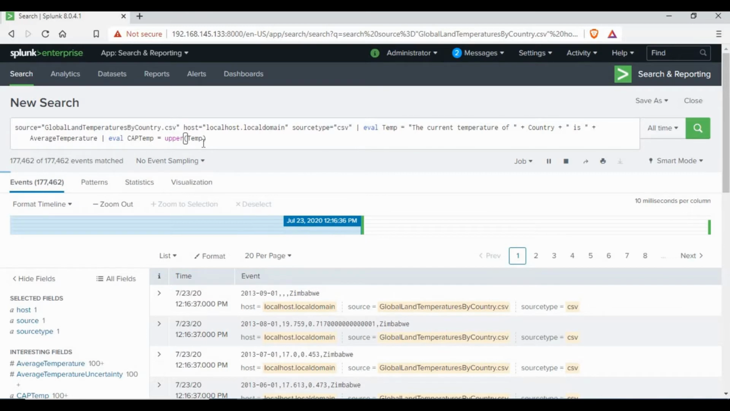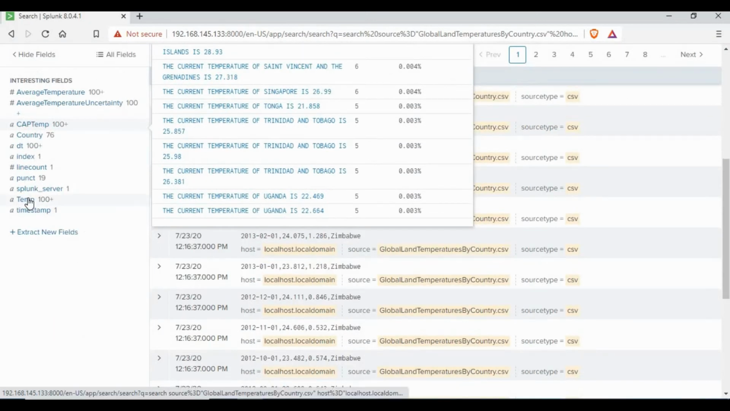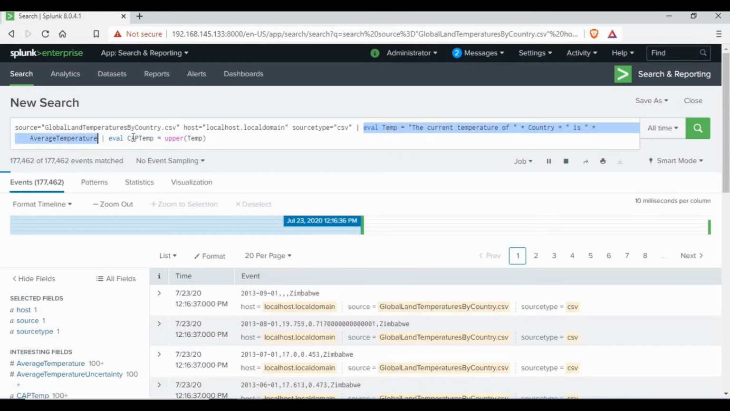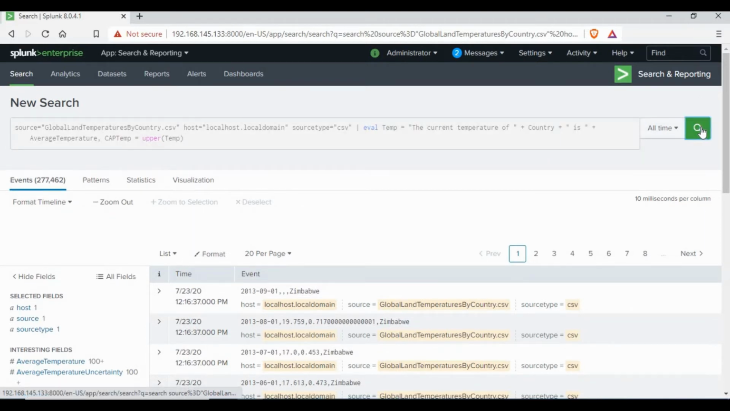If you see, this is doing the same thing, because you have cap temp here and you have temp here. It's more like you have one eval command running here and another eval running here. To simplify this, you can just remove this, put a comma, and run the two eval expressions together. Okay, so this is how it will be.